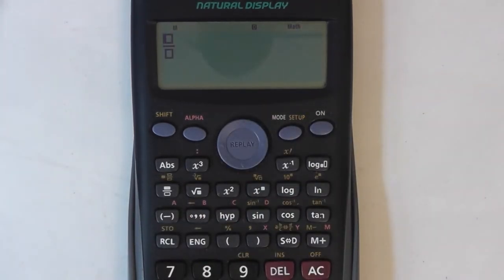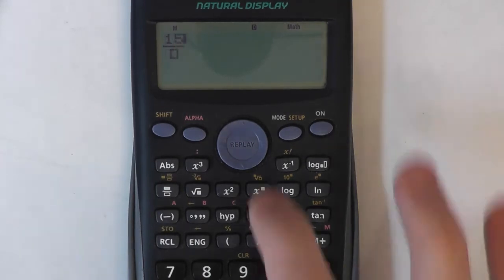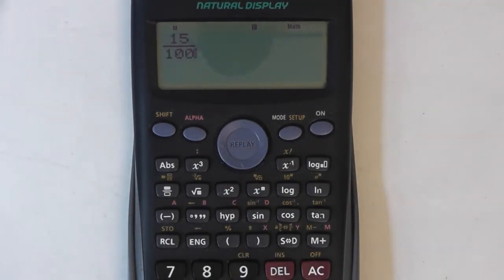Putting a different fraction in, say one that isn't in the simplest form, something like say 15 over 100, which is not in the simplest form because both top and bottom will at the very least divide by 5. If I press equals, the calculator has simplified the fraction for me, 3 over 20. It has done the divide by 5 top and bottom to simplify it. And again, I could switch to the decimal form if I wanted using the S to D button.